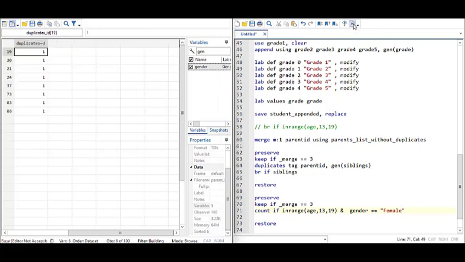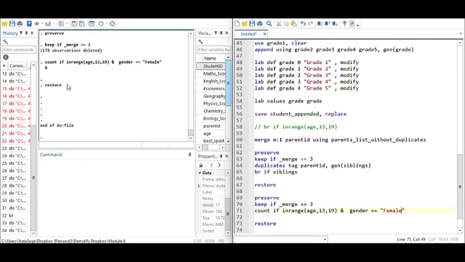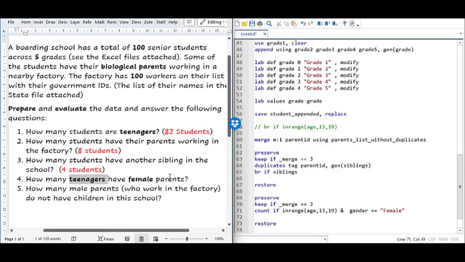Now let's run again. Now if you look at it, we have 6 people who are teenagers and they are female. 6 people who are teenagers and their parents are female. That is what this is basically talking about. How many teenagers have female parents? 6 of them. So the answer here is 6.